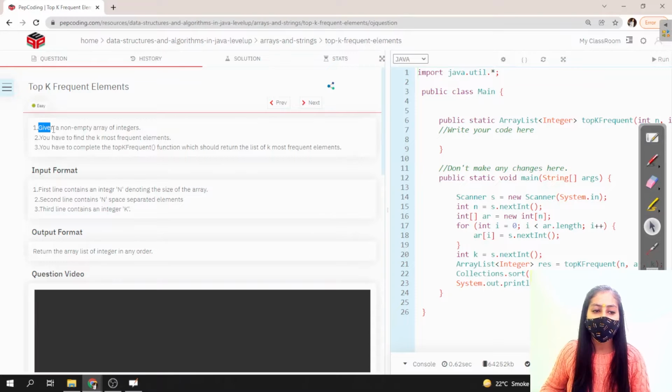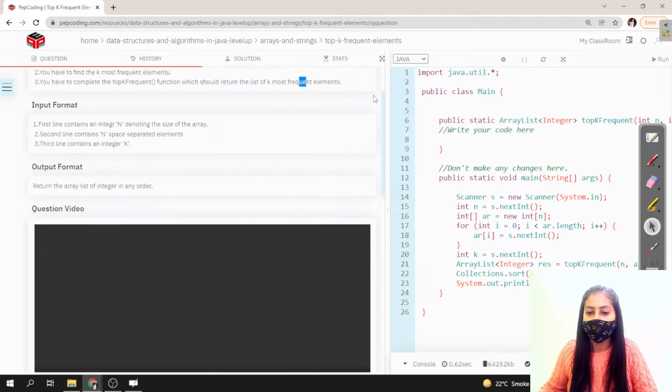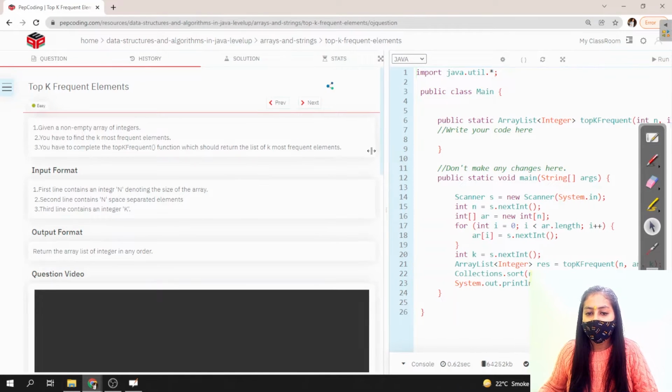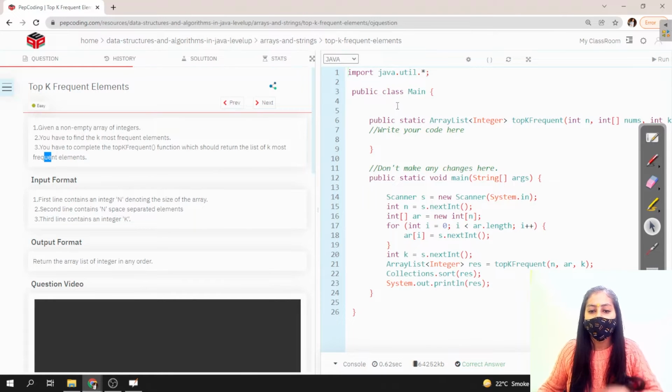So in this question you are given an array of integers and an integer k, and you have to find the k most frequent elements from that array, and you have to return the list of k most frequent elements, right? So you have to find the most k frequent elements from that array and put it in a list and return that list. Why? Because the return type of this given function is list, and we can't change this function, right? So how can we do this?